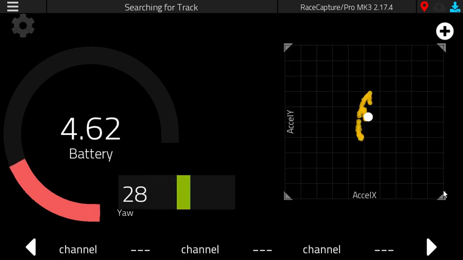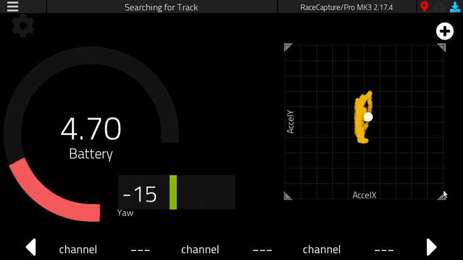As I'm moving the RaceCapture unit around, you can see the trace moving. I don't know why the white dot's not moving. That's a bug, but this is super early, and of course, we'll have that working in the release version.